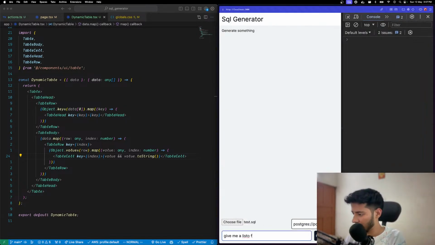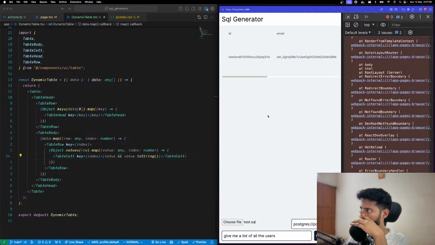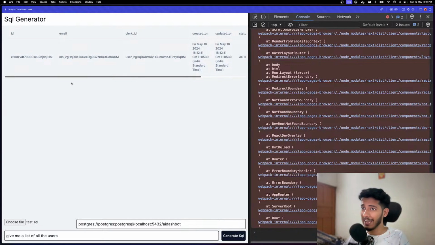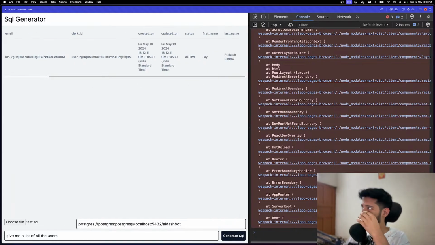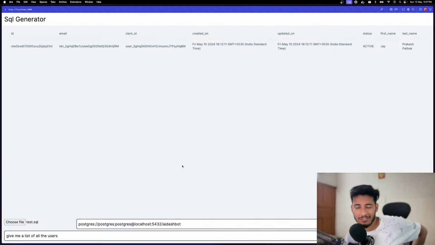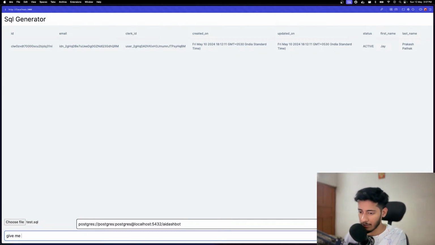So give me a list of all the users, right? There you go. We have list of all the users, right? That's incredible, right? We have list of all the users. We can go and ask for something else, like give me list of all the widgets. We have something called widgets in the database. Let's try something complex, like give me the list of all the users and the number of dashboards they have created, right?